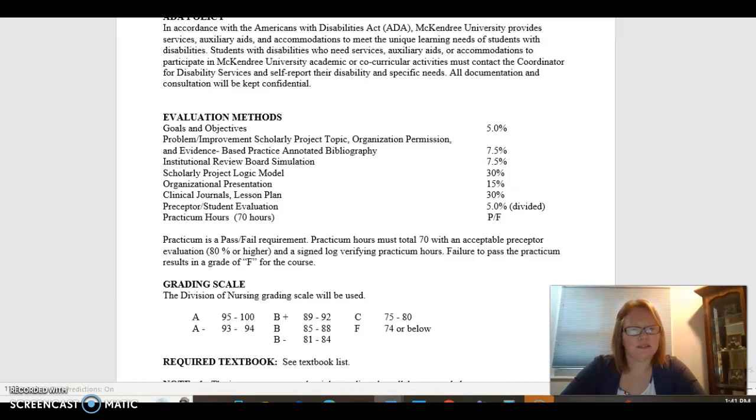Remember that in the MSN program, students must complete a minimum of 150 practicum hours. The majority of students have completed 80 hours. That would be typical. And so within this course, you will complete 70 hours.